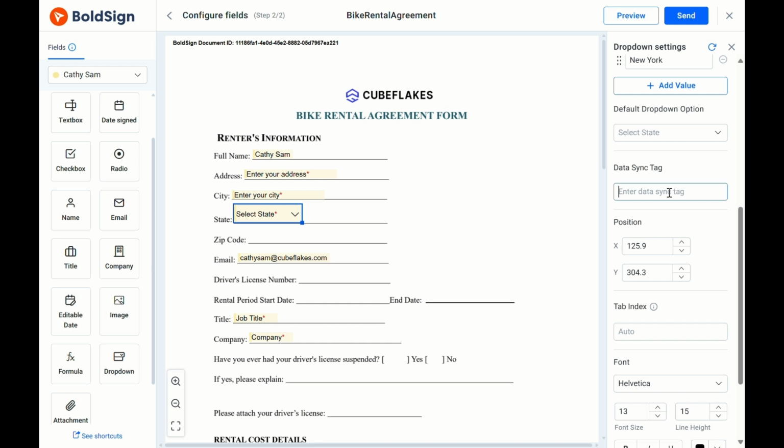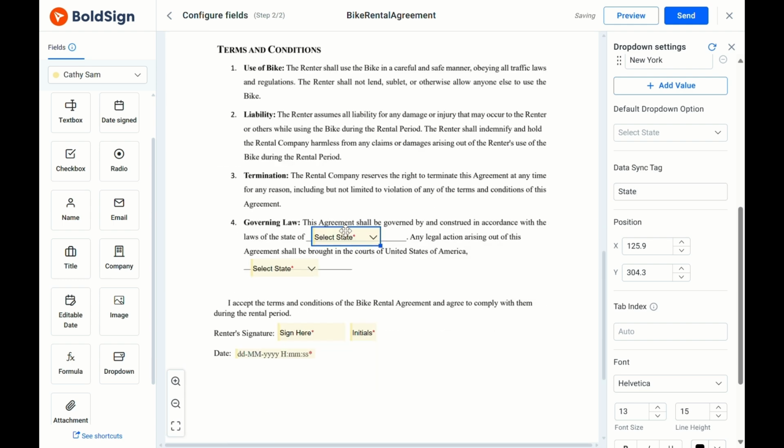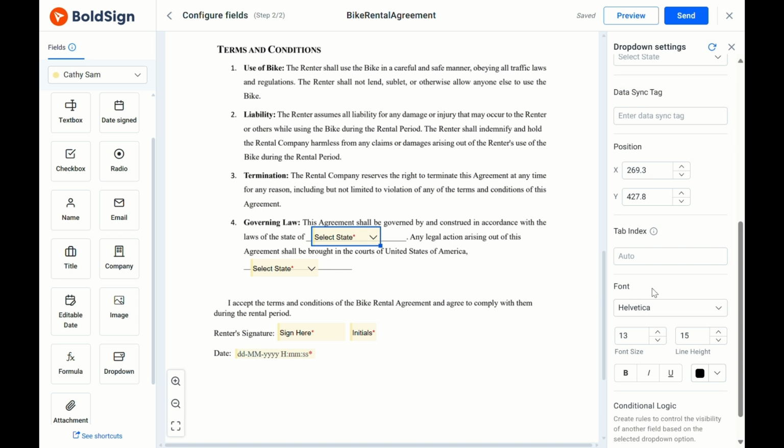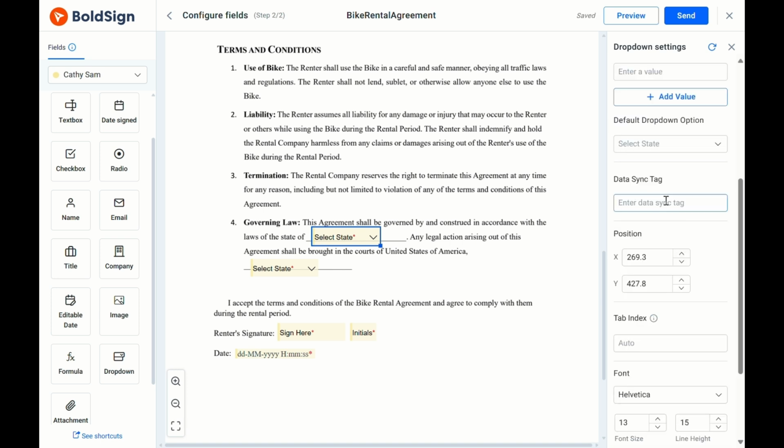To do that, I am tagging it with a data sync value, let's say state. Then I go ahead and apply that same tag to all other dropdowns where I want the same value to show up.